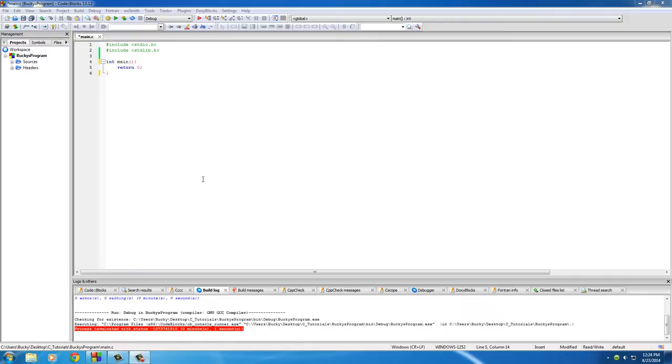So what I want to do is show you guys a really simple example of the two different ways that you can pass variables into functions. They're called pass by reference, or some people call it pass by address, and also pass by value, and the difference between the two.